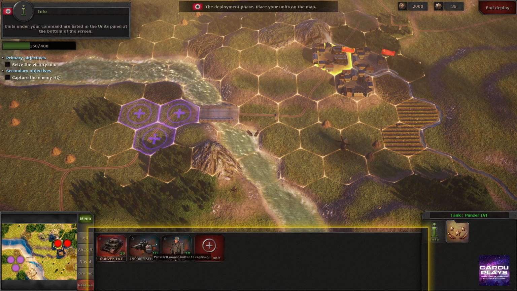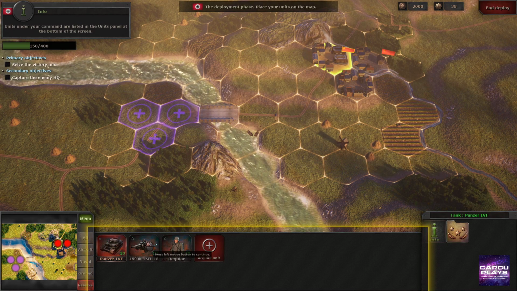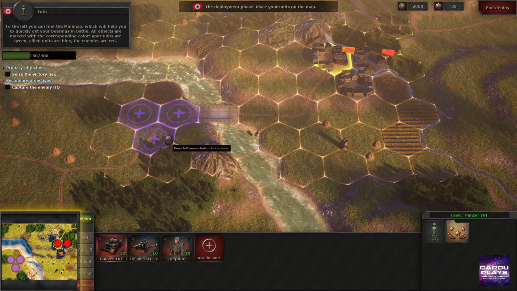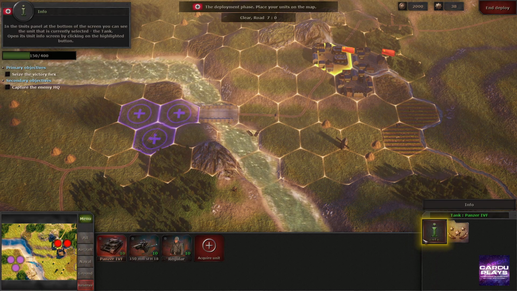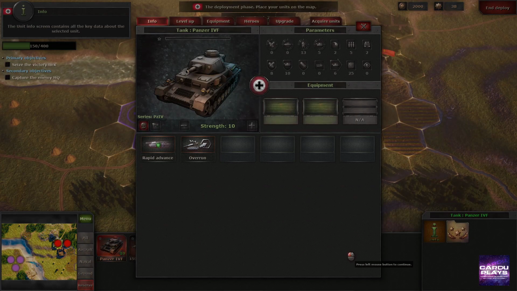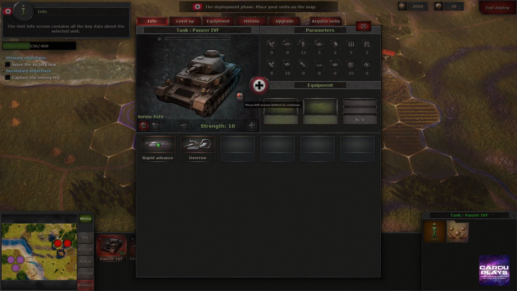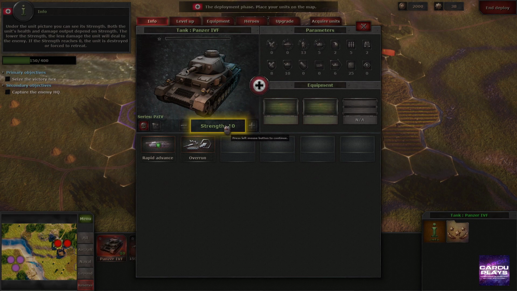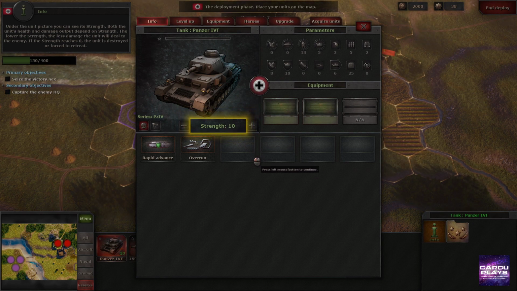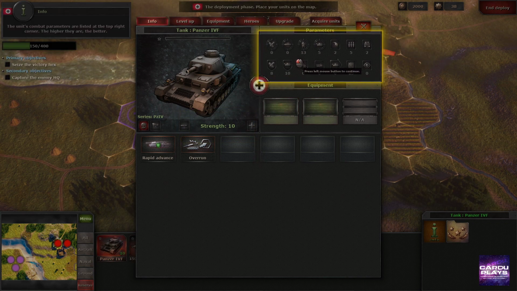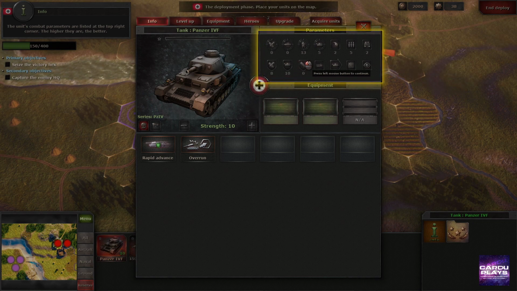Units under your command are listed in the Units panel at the bottom of the screen. To the left, you can find the Unit Info screen, which contains all the key data about the selected unit. Under the unit picture, you can see its strength. Both the unit's health and damage output depend on strength. The unit's combat parameters are listed at the top right corner. The higher they are, the better.